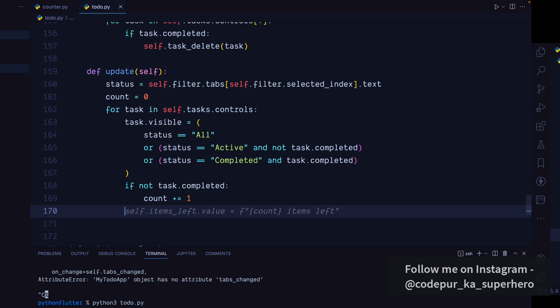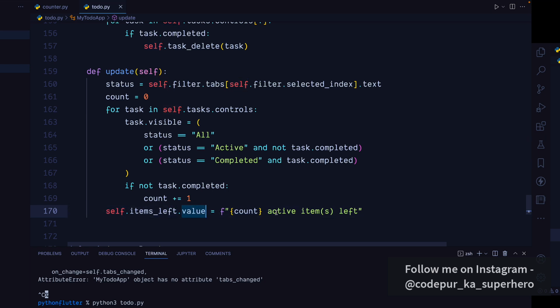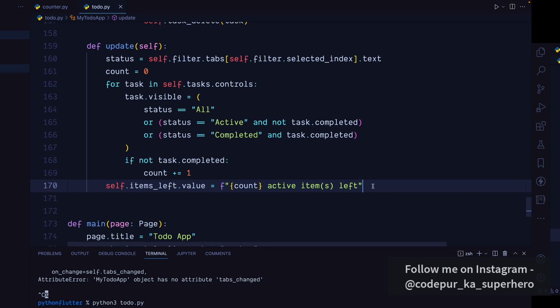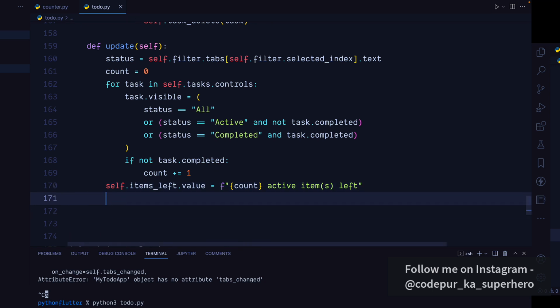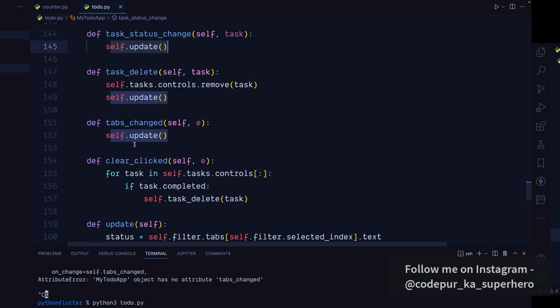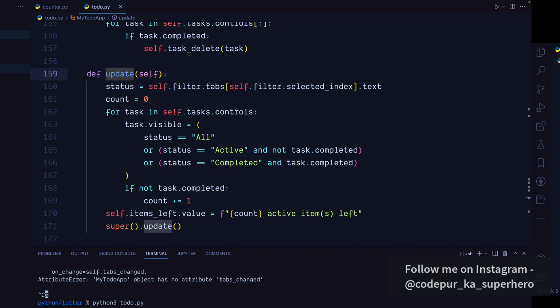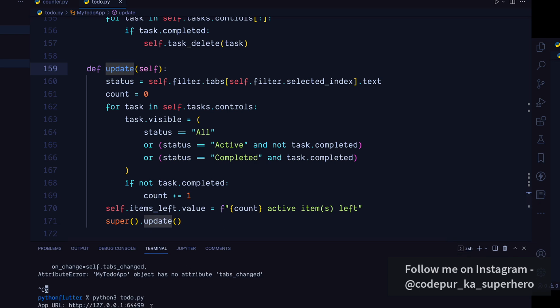So after this for loop, we will just say self.items.left.value is this count, the active items left, this many items are left. And at the end we will call the update method of the super class, so super.update. So what will happen now, when you change tabs or click anywhere that calls self.update, it will go here first and will change the status. So I think that should be fine.